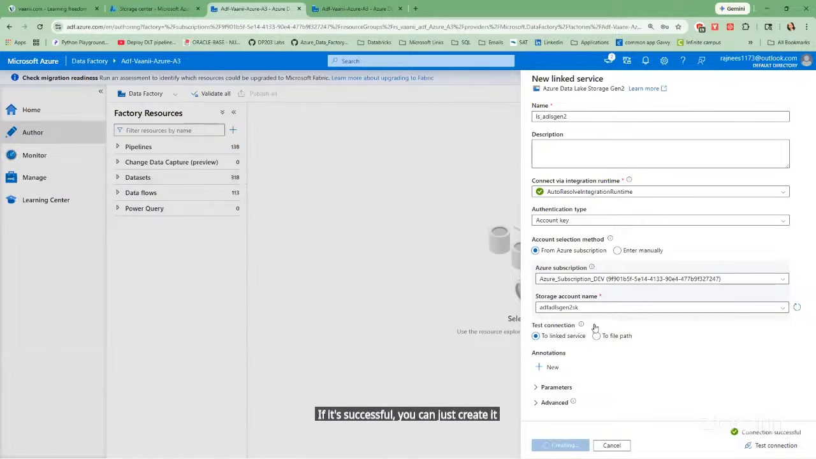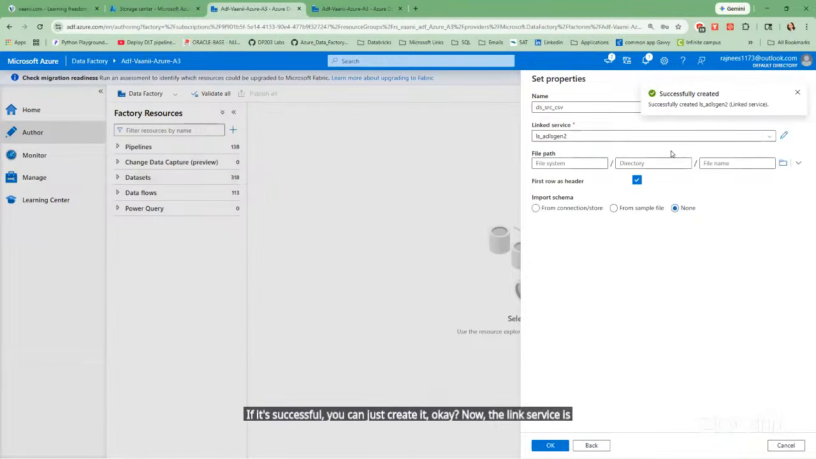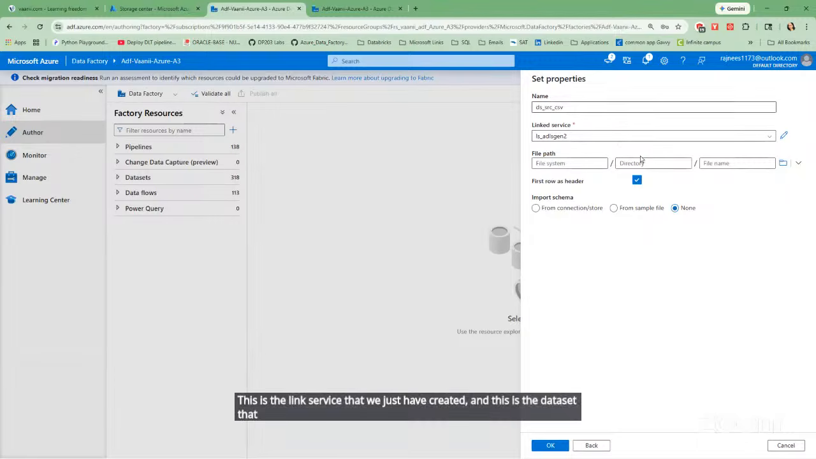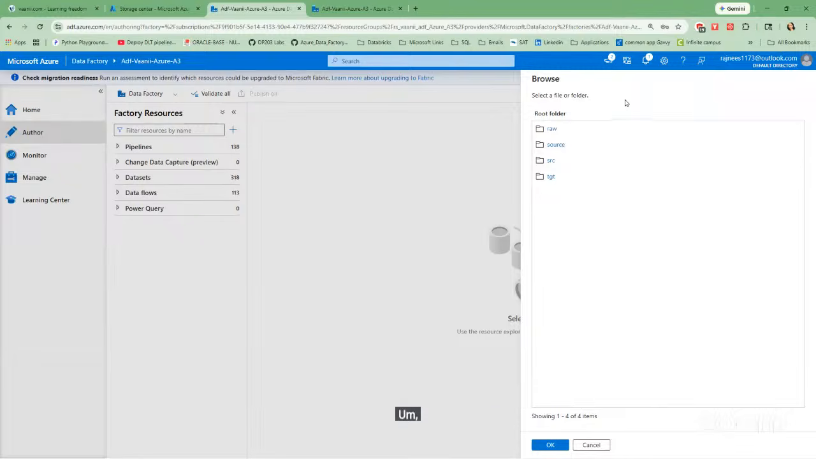Okay, now the linked service is created, and here you have to mention, for the data set that we have created, which data it is representing. So we will go to browse. This is the file path that we have. This is the linked service that we just created, and this is the data set that we are going to create. Now you will see your storage account, what you have in the storage account.